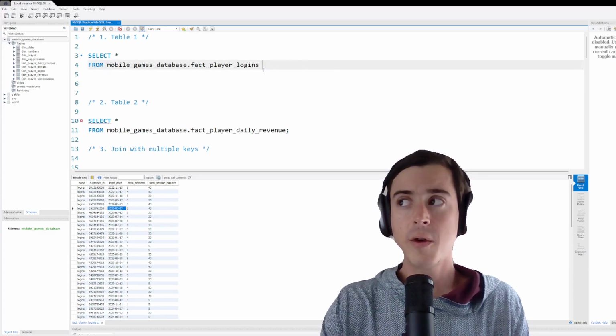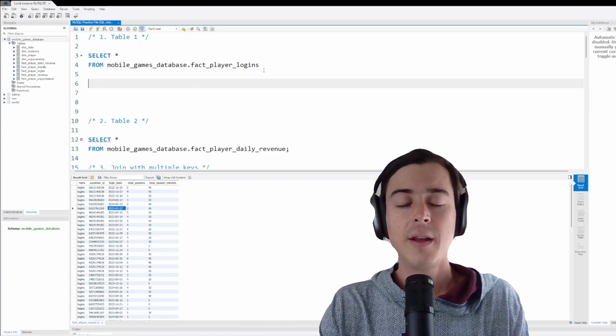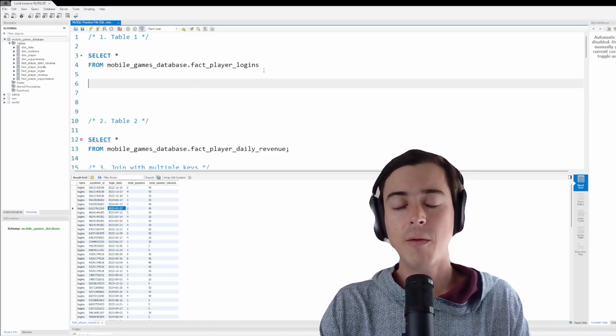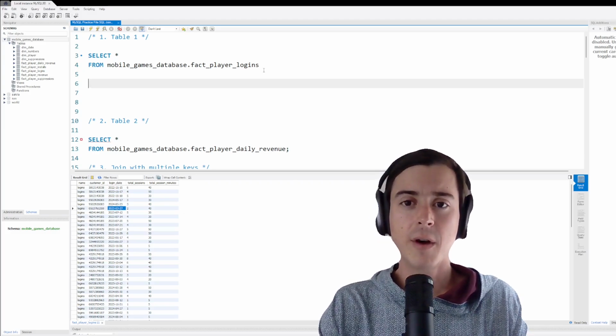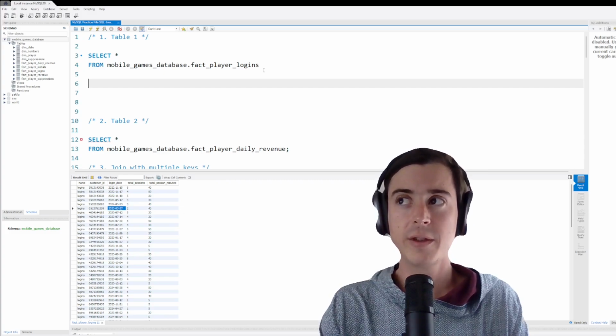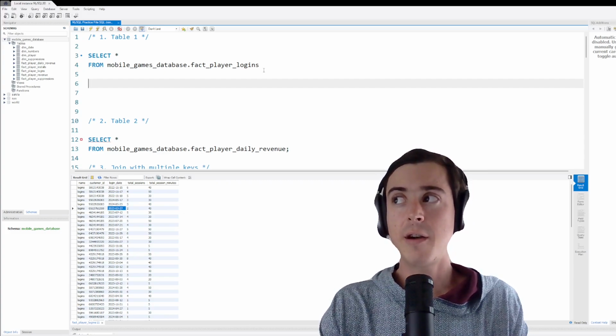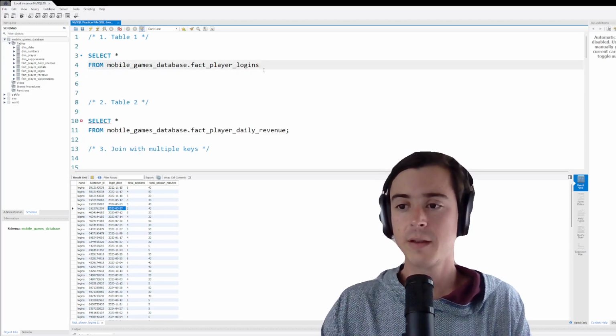So before joining two tables together, what you need to do is figure out what the granularity of that table is, or in other words, how uniqueness is defined in each of these SQL tables. So we will do this now in our fact player logins table.